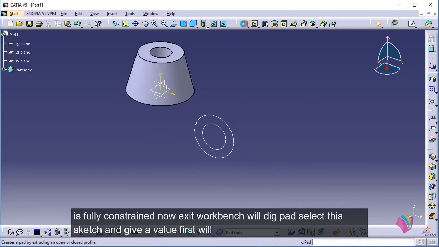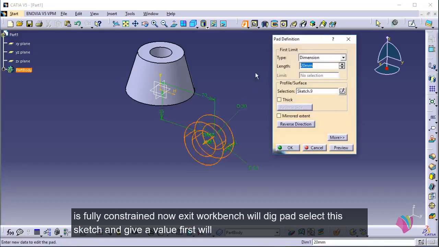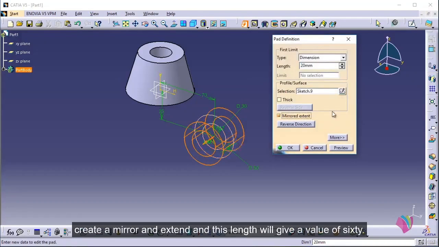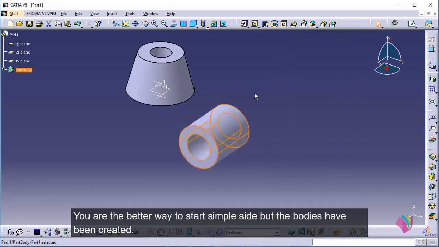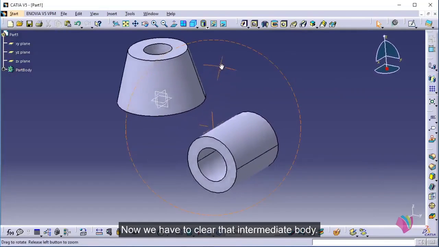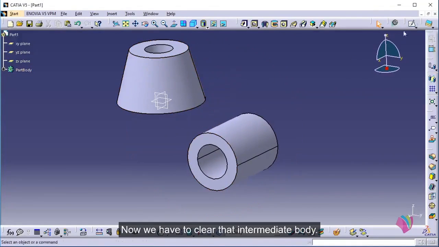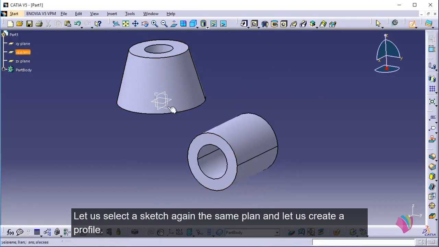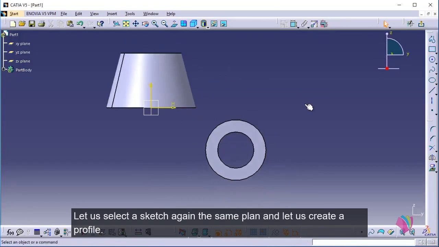We'll take pad, select this sketch and give a value. First we'll create a mirror extent, and this length will give a value of 60 divided by 2. So 30 per side. Both the bodies have been created. Now we have to create the intermediate body. Let us select the sketch. Again the same plane, and let us create a profile.